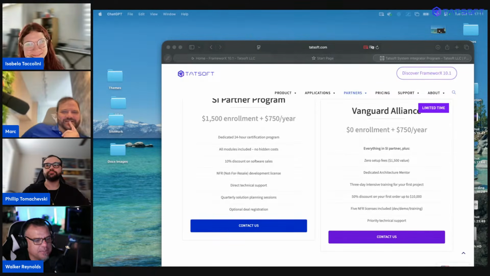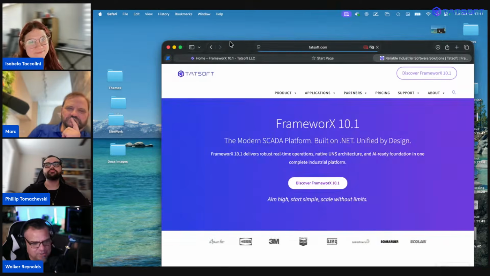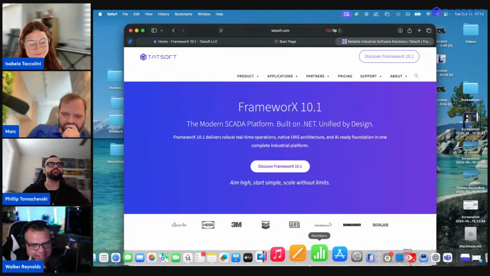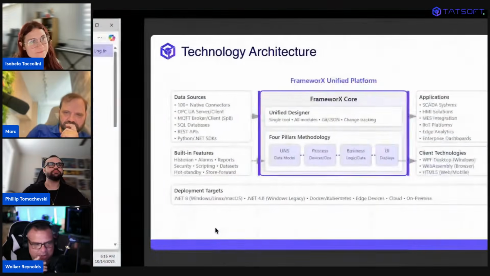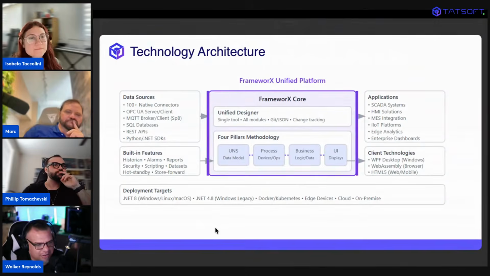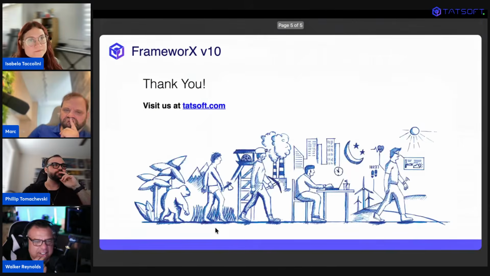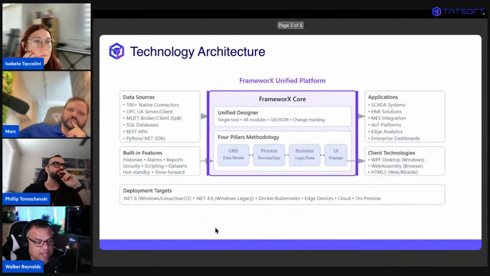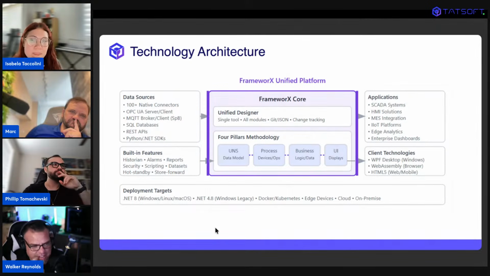Obviously, OEMs, you've been around forever, right? You built Indusoft years ago, and then you built Tatsoft's Factory Studio, which became FrameworX. You've been in this industry forever. And I've been meeting with a lot of OEMs over the last few months. So many have reached out asking, what's going on? What do we do in the age of agentic AI? And a lot of them are really scared.